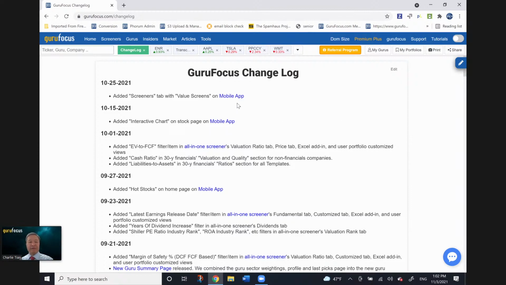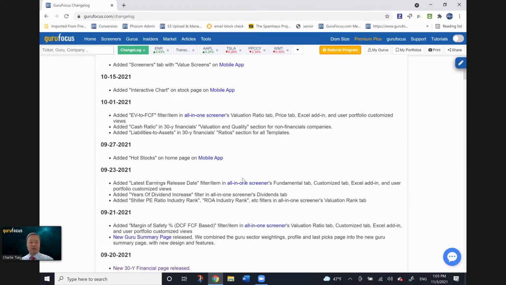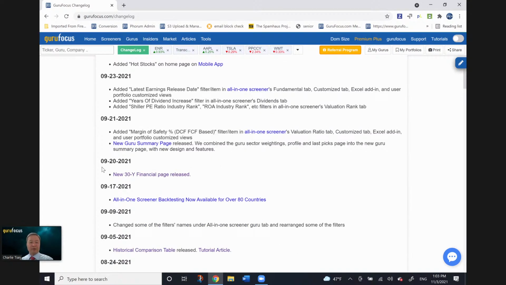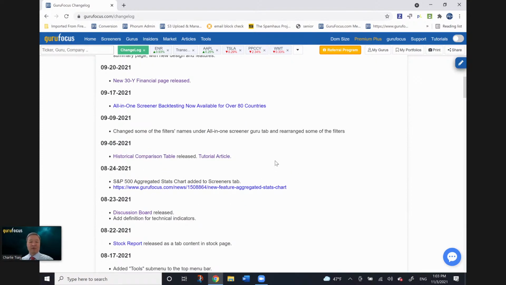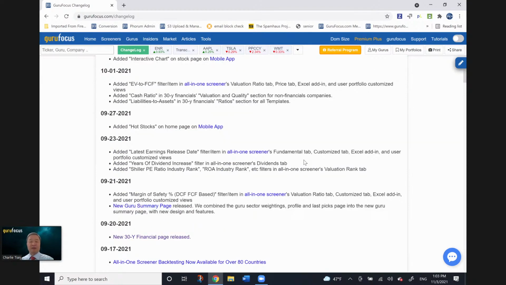Okay, you can see that we have been working on the mobile app. We added filters to the all-in-one screeners. We work a lot on the all-in-one screeners and also the mobile app. We updated the financial page back in September, and backtesting was added to 9 US countries, over 80 countries back in September also. We added a historical comparison table, and we actually improved that page in September.